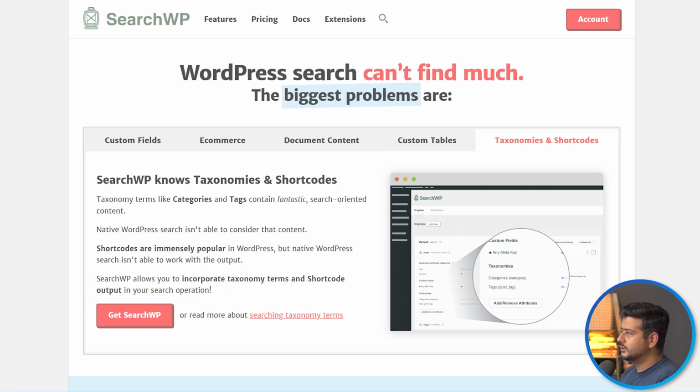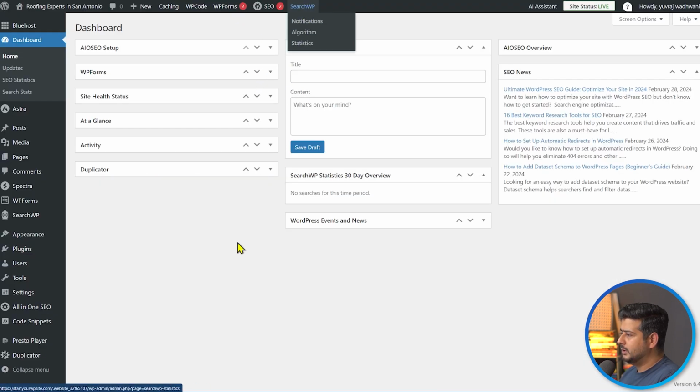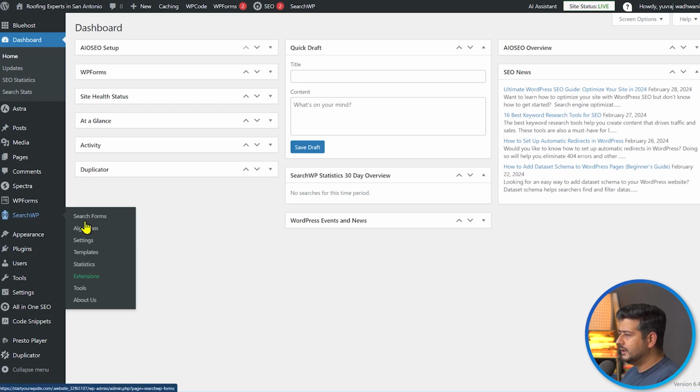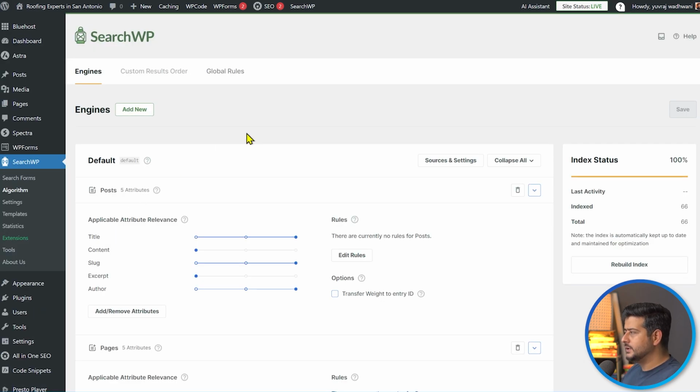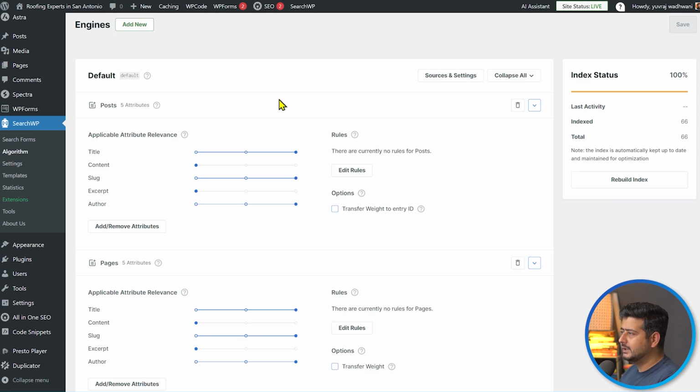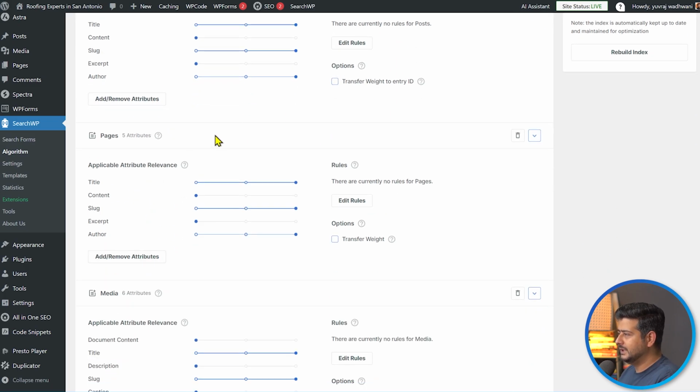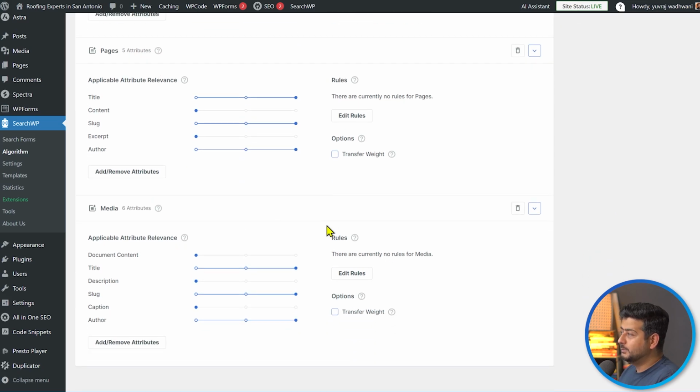But what I've done is install this plugin, Search WP, on my site. And I just want to give you a quick demo on the features rather than giving you a complete demonstration of setting it up. So if I go to the algorithm option here inside Search WP, you'll notice that I have a sort of an engine here which I can customize. So just to give an idea, here I can customize how posts are searched. Here I can customize how pages are searched. Here I can customize how media is searched.